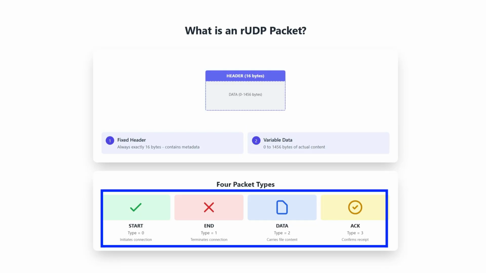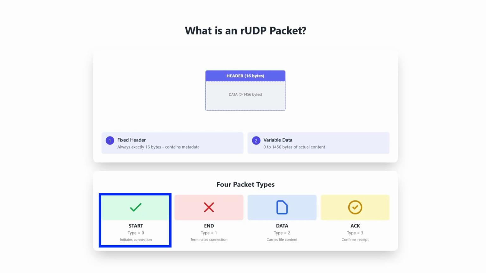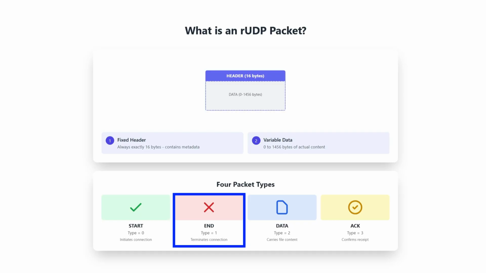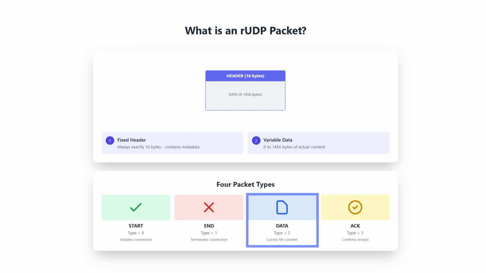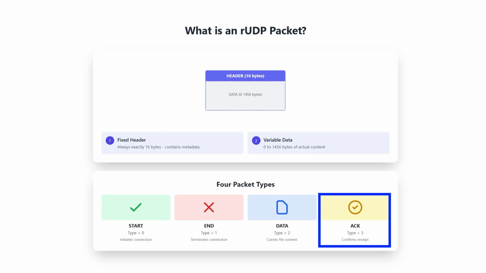Now, our protocol uses 4 different types of packets. Start packets initiate a connection. End packets terminate a connection. These two types of packets are also called handshake packets. The third is data packets, which carry the actual file content. And finally, ACK packets to confirm receipt of data. Each type serves a specific purpose to establish reliable communication.